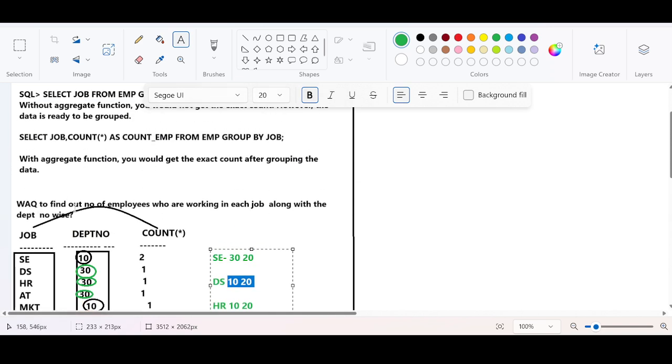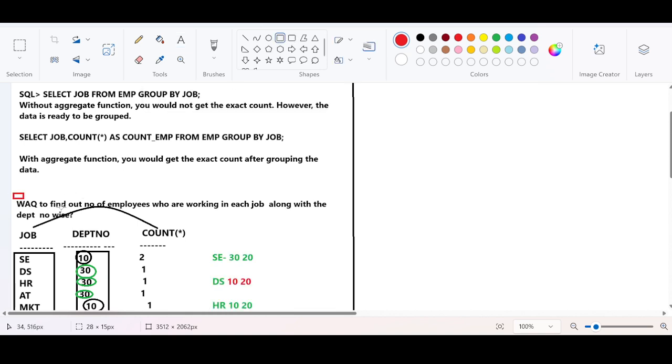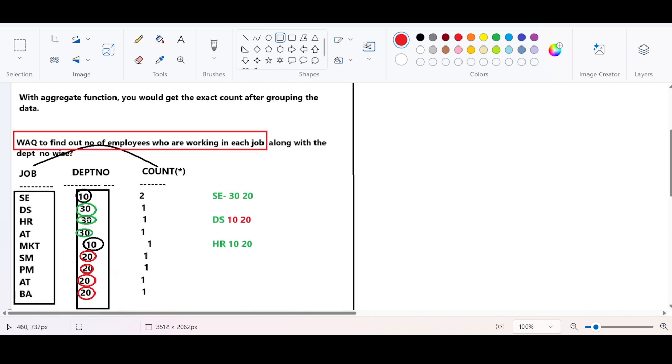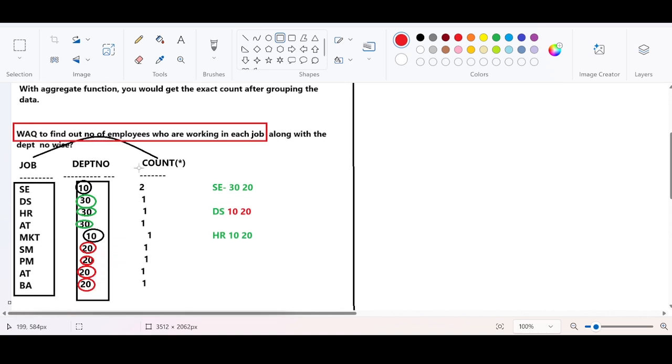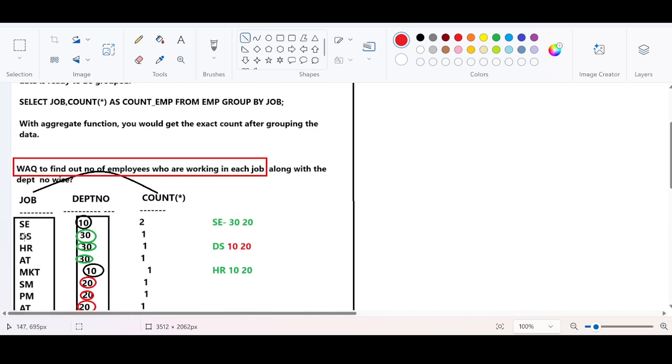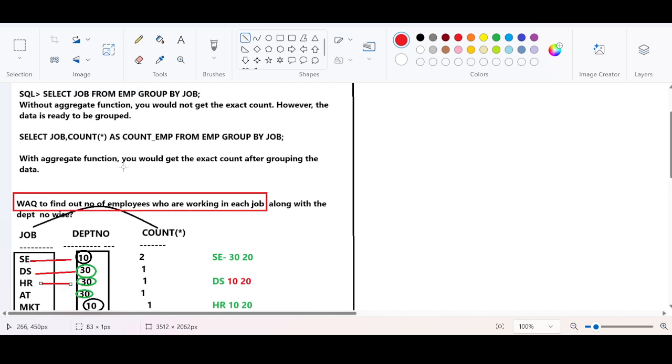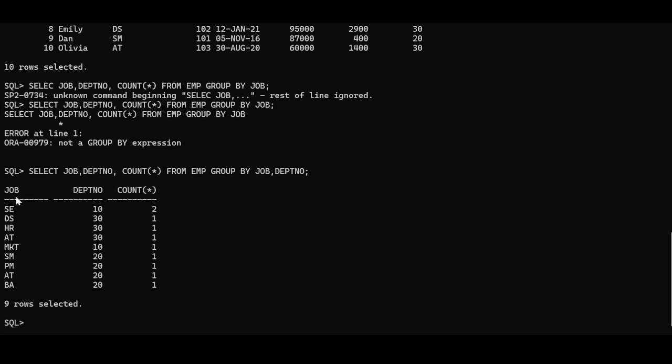Look at the question. Write a query to find out the number of employees who are working in each job. This is the question. Number of employees who are working in each job along with the department number wise. First priority is given for job, count is being applied for job category. So the second query is just mapping the department number. The aggregate function is applied for which column? The aggregate function is applied for the job column. This department number is just mapping the respective department for each and every job. That's it.